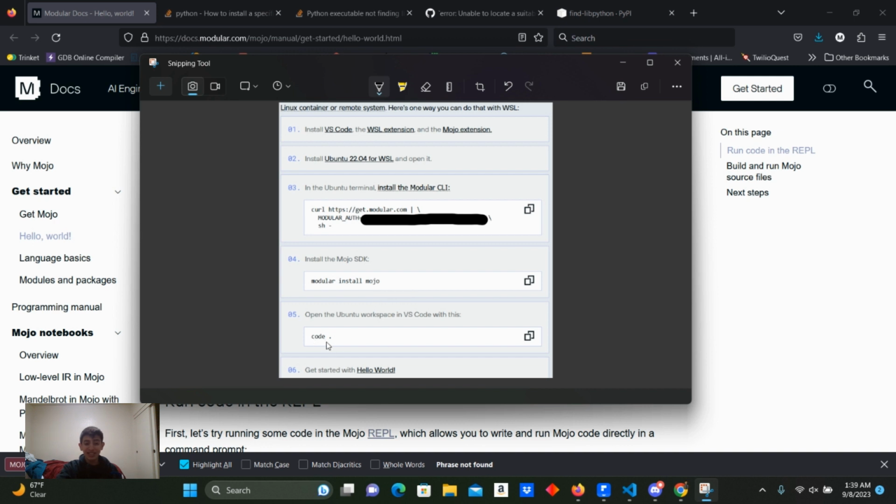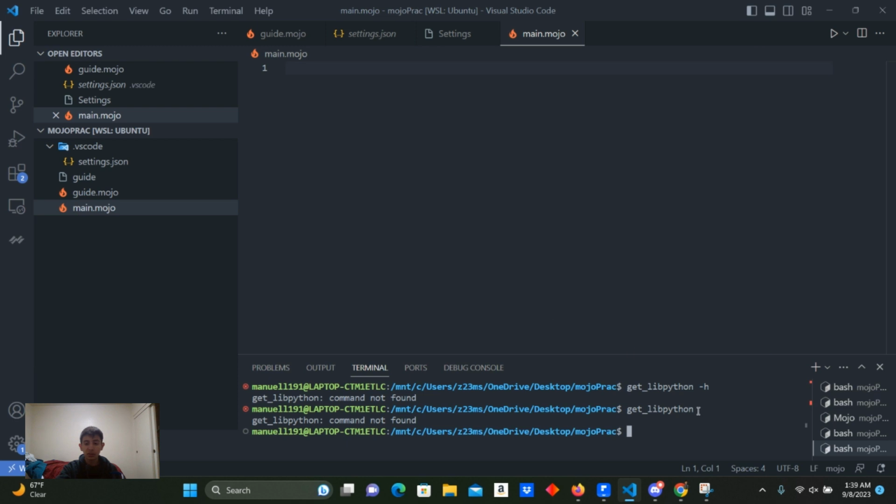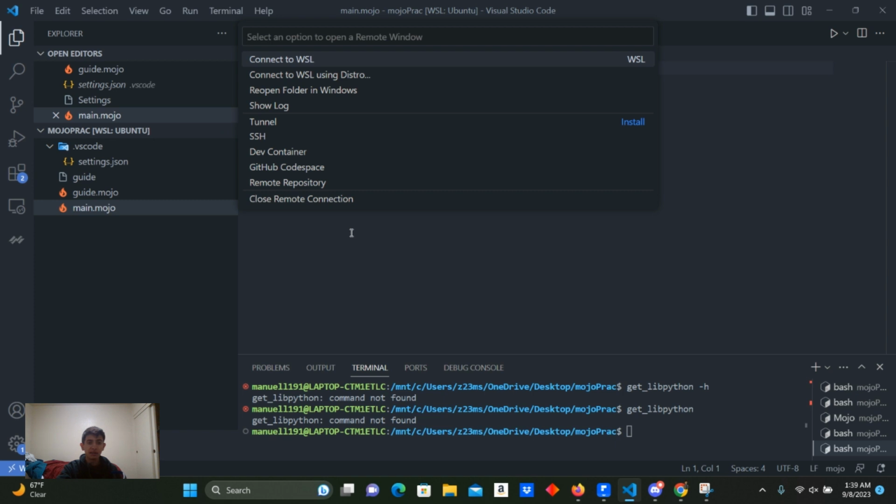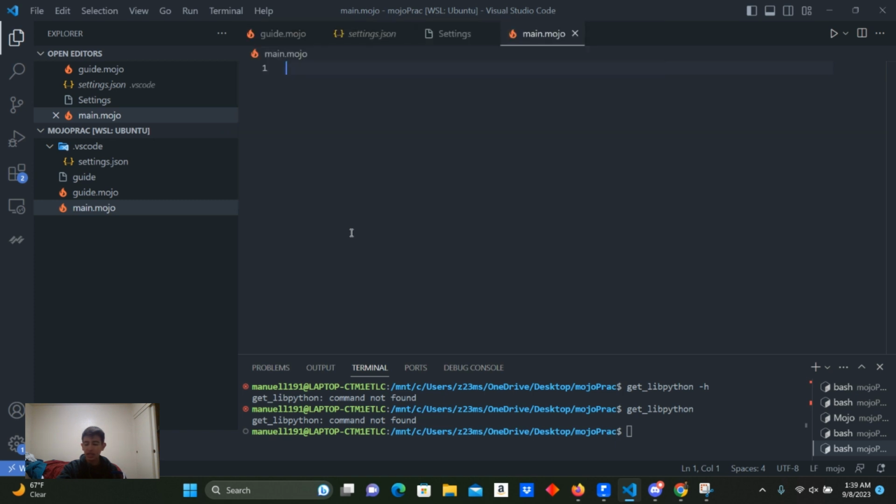Up next, type this in the terminal. So go into here, open up a terminal, and then run that, and it will open up a new window for you where you are running this in WSL instead of running this in Windows like normal.